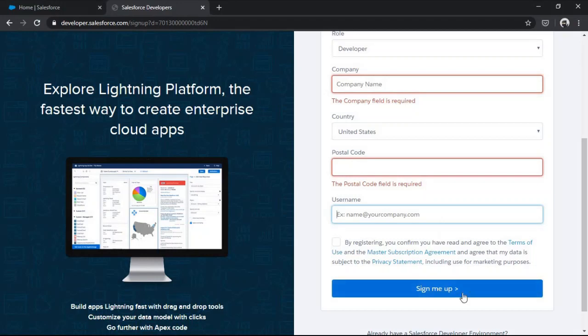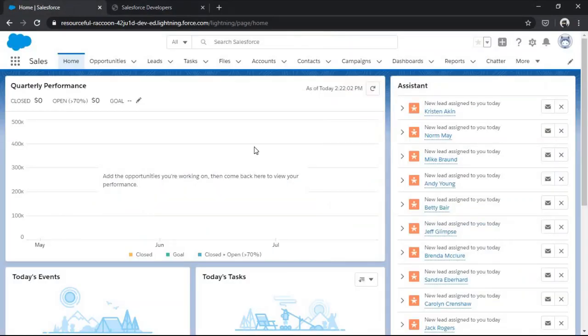And then when you click the sign me up button, it will create a new Salesforce organization for you, your own instance of Salesforce, and it will look like this. So this is the home page of a Salesforce organization, and I will not explain the navigation of Salesforce and how you can navigate to certain parts of it, because there are quite a lot of points to discuss if we get into that.